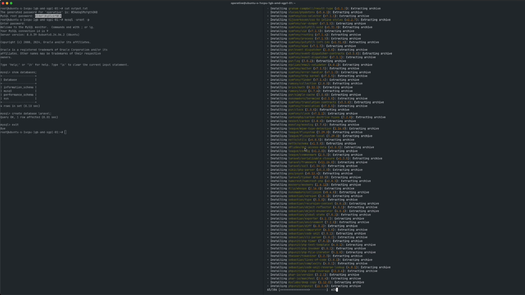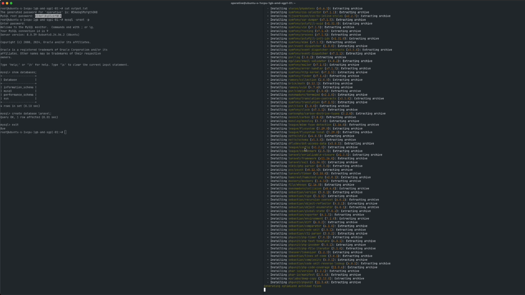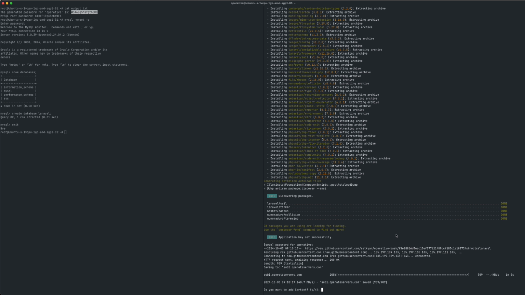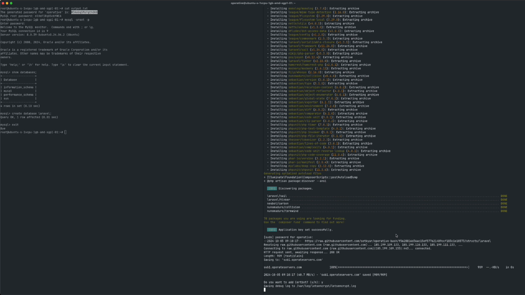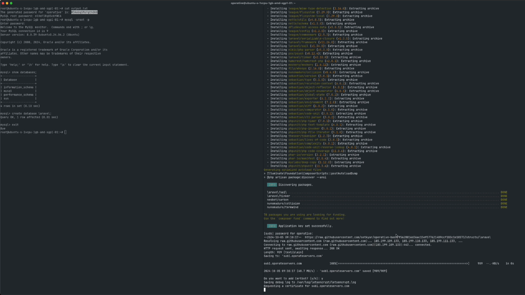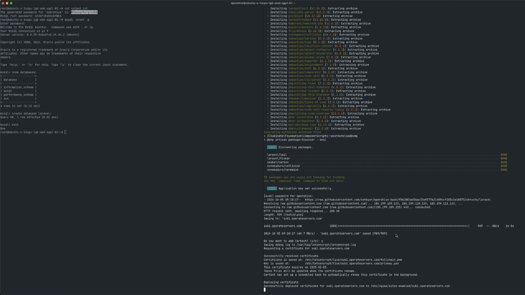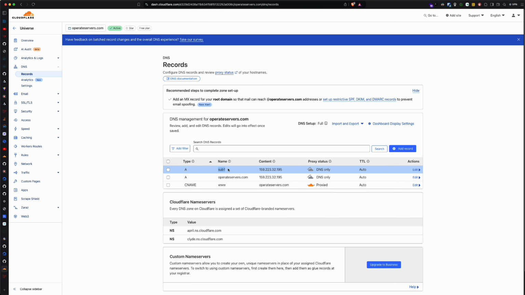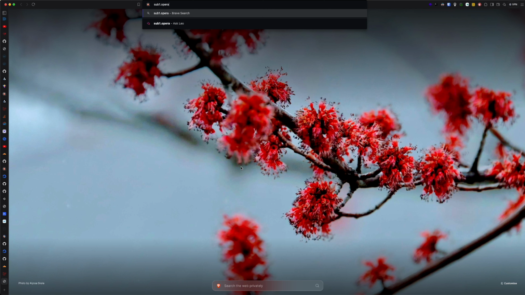So it will clone again. It will ask us whether we want to set it up or not. So I will type in the password. Do you want to add Certbot? Yes, we want the SSL. Since we already provided the information, it's not asking us again to type the email and things like that. Now it is okay, sub1.